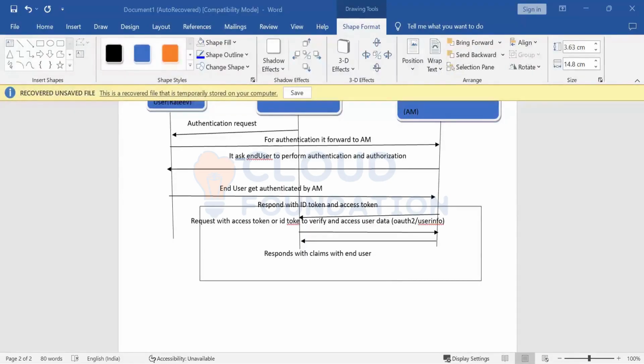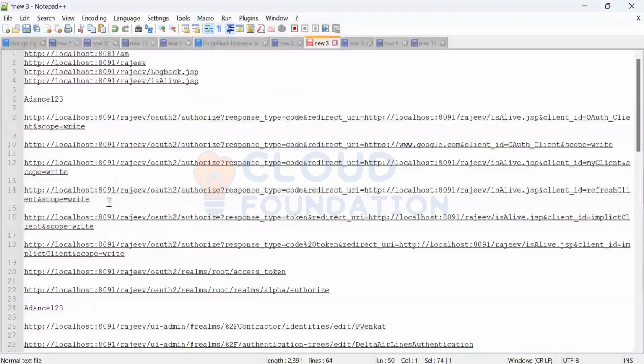We need to create a new client. Any client with client secrets, and the response type. You will give code and ID token. Can you share your screen? Can I take the refresh client? You can take the refresh client, but you need to add the ID token. You need to go to the client once.